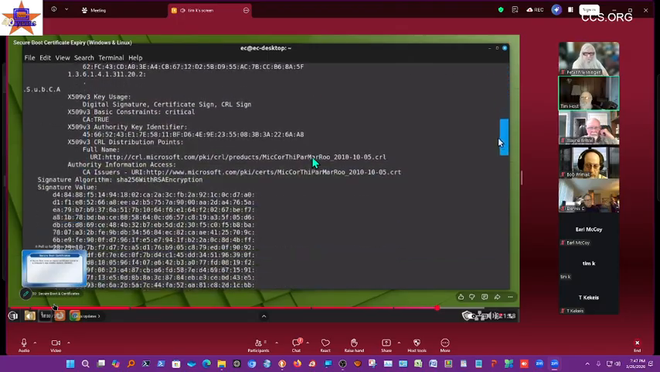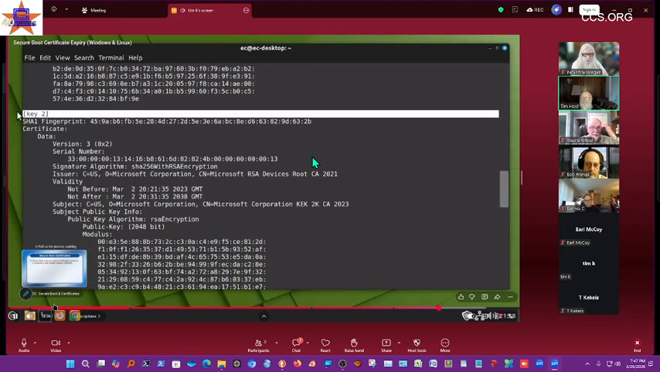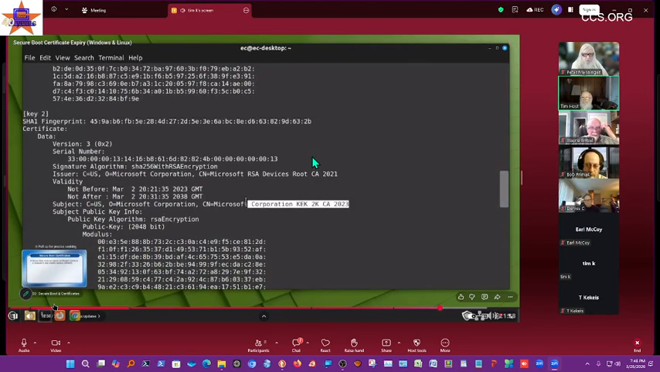But if we scroll down, we will find we've also got key 2, and this is the new one. This is Microsoft Corporation KEK 2K CA 2023, and this expires in 2038. Yes, we're going to be doing this all again in 2038.